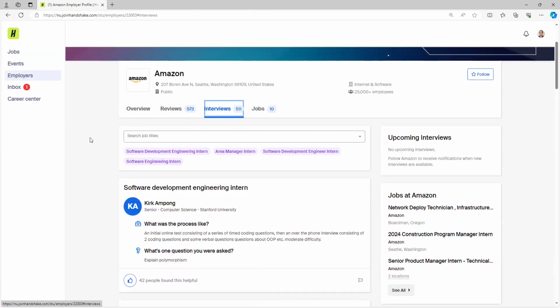Again, you can search by job titles to see if there's a particular job that you're interested in. Do they have any questions that have been responded to? So you get an idea of maybe what are some of the questions or what the interview process is like, so you can have that information going into your search.